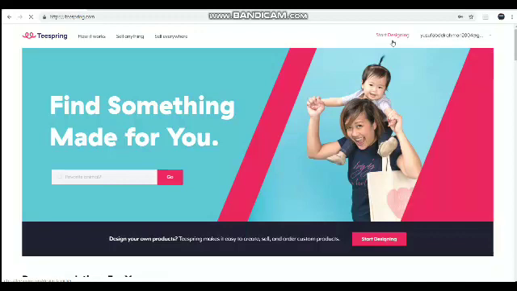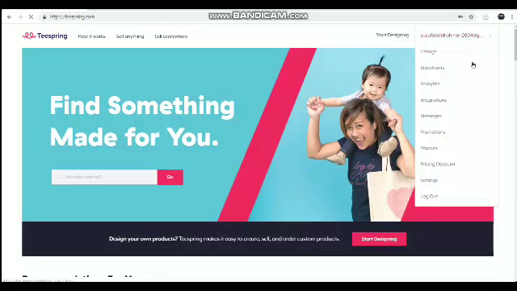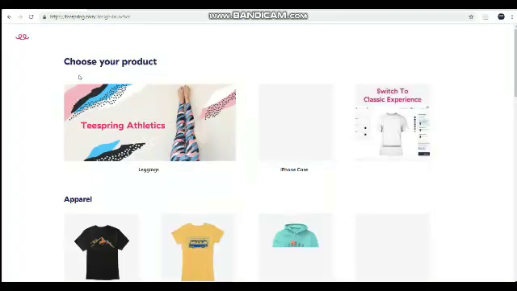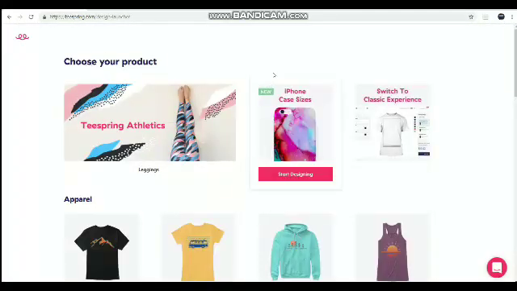Is it even loading or what? Yeah, you start designing and then it'll open the page for you that you'll design. T-shirts, hoodies, whatever you want. You choose a product.